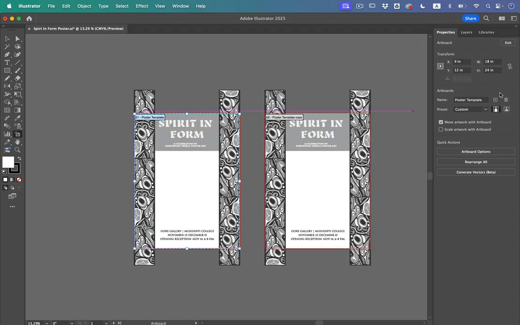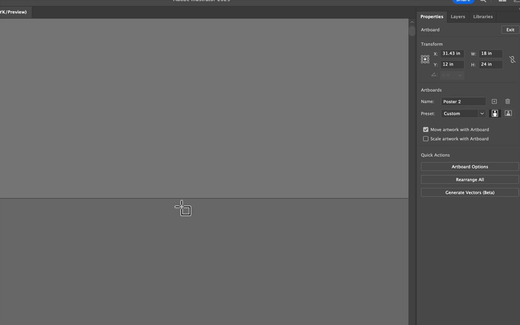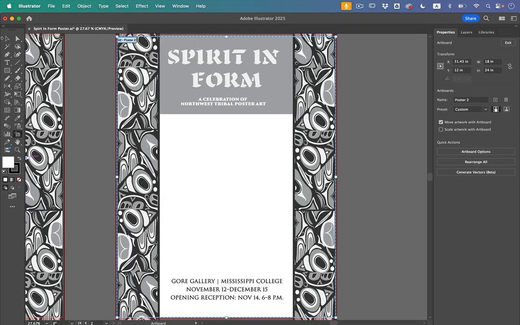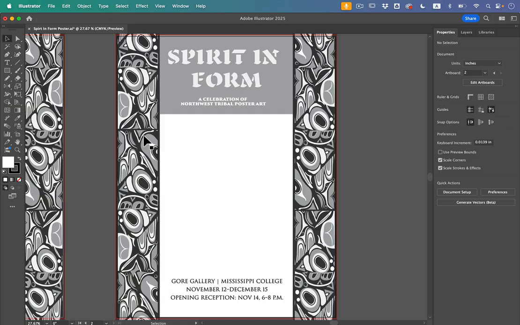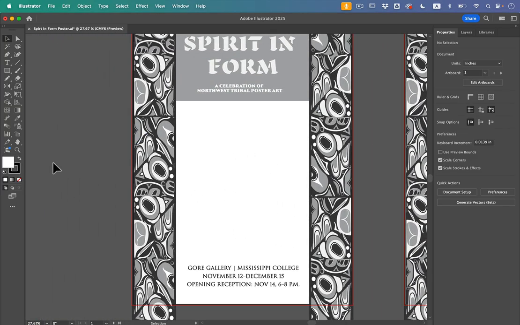This first artboard, I'm going to call it poster number 1. And the second artboard, I'll call it simply poster number 2. Therefore, I got both of them, nice and named off. I'm going to grab my Move tool, and let's move over and just work on this first design.